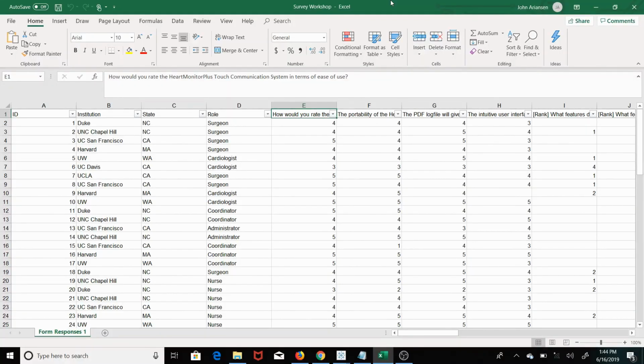In this lecture, we are going to walk through the raw survey data. So it is an Excel file, and it's labeled Survey Workshop. So going across the columns here, so here is unique ID.